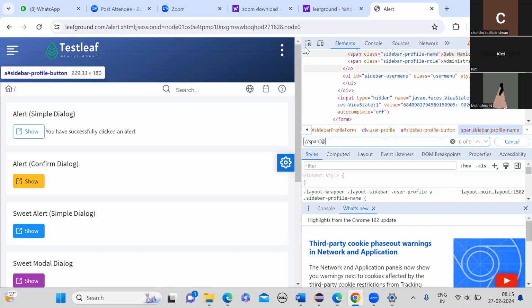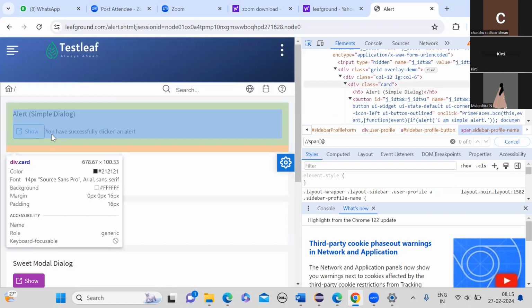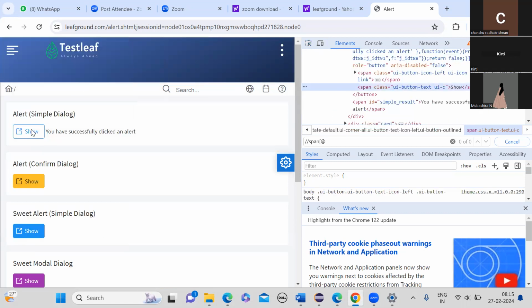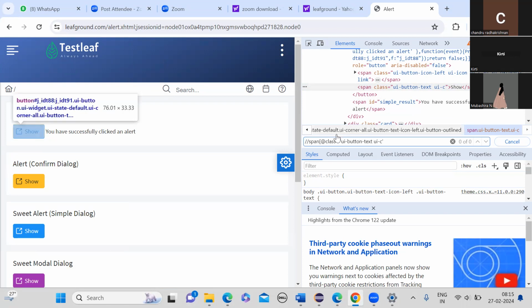After this, once again you want to inspect this. Show again. And you want to use this attribute only because only one attribute is available. So you want to use this attribute and that value. It is in double quotes. You want to paste it as single quotes, because double quotes, as per our syntax, we want to give as single quotes. So this is the XPath.